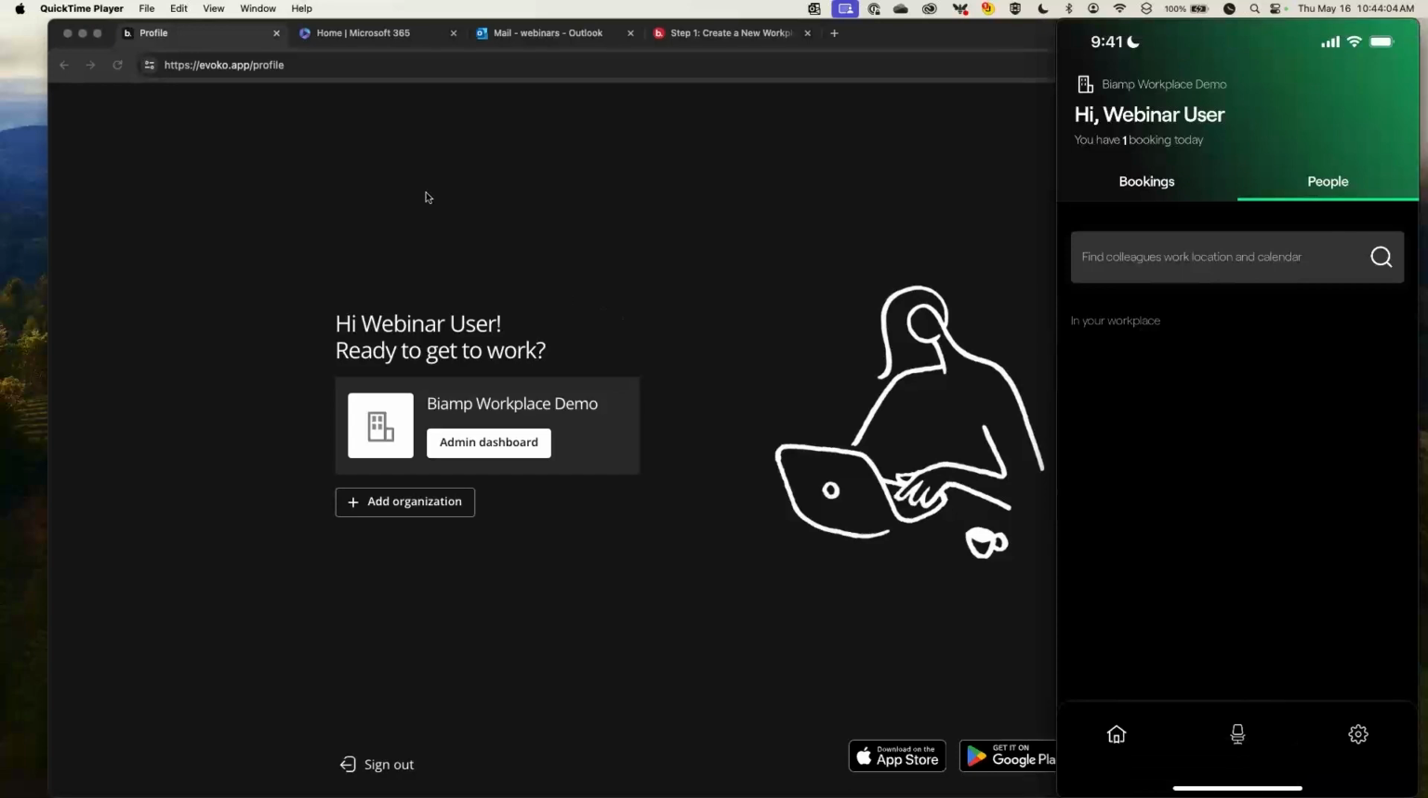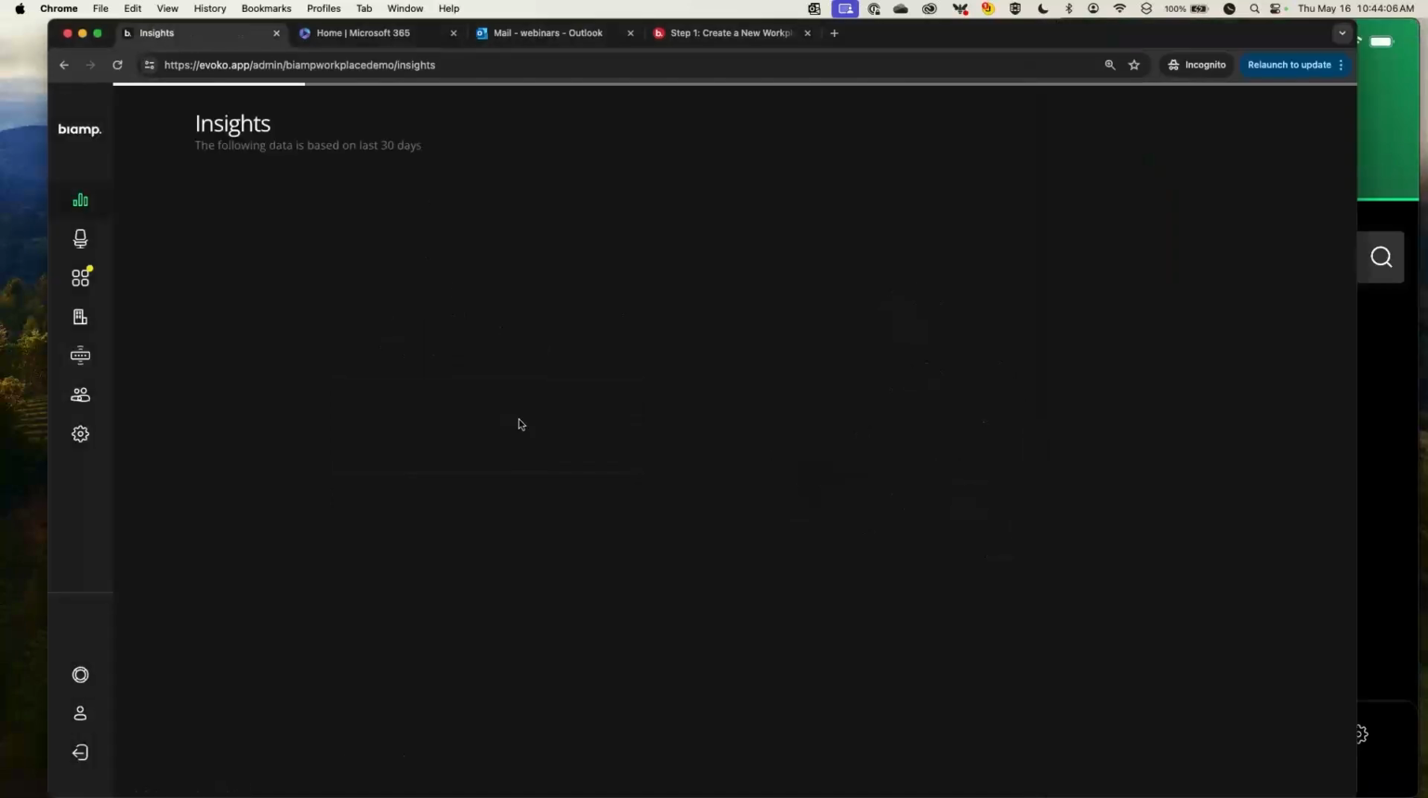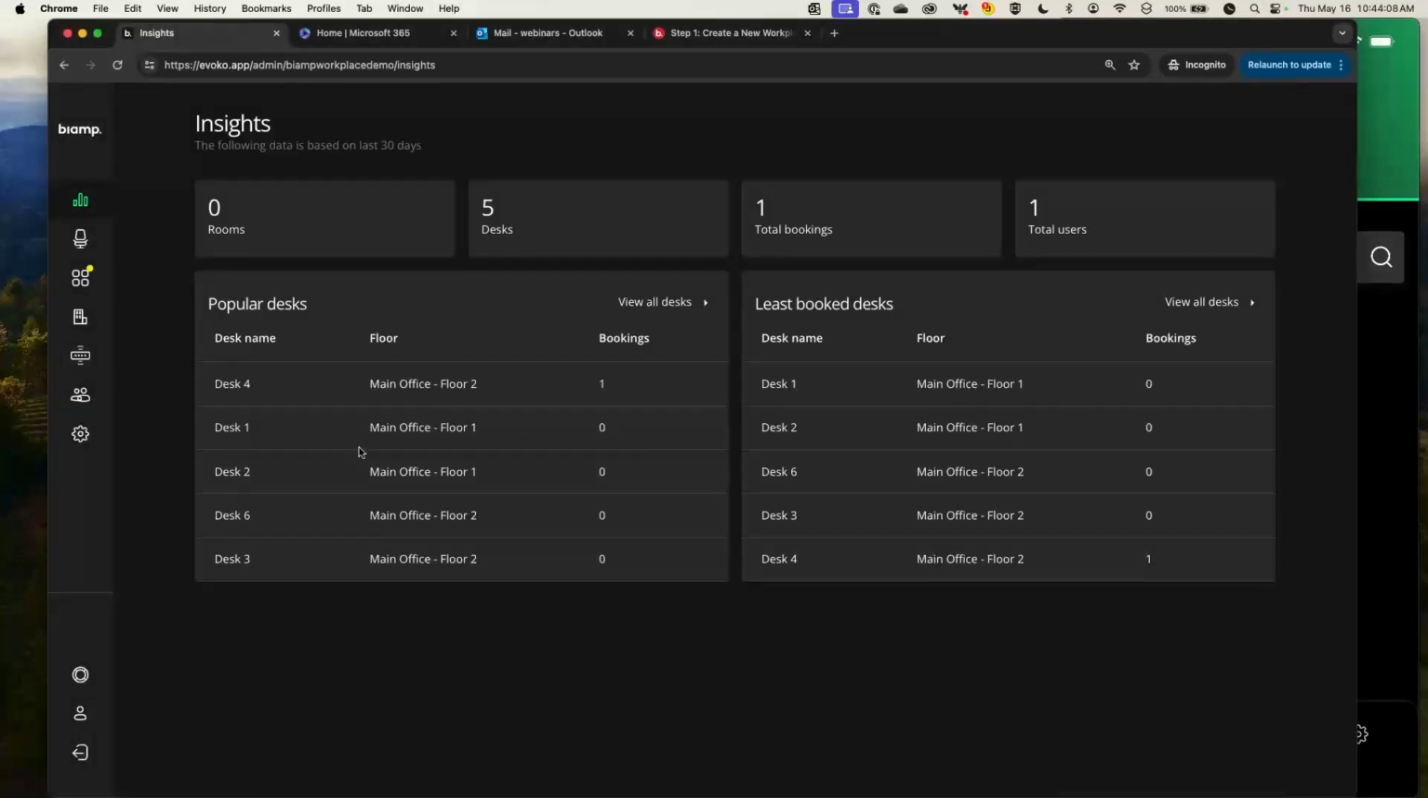So I know I covered a lot there, and I know we're down to about 15 minutes. But that was a brief run through of really how to set up the Evoko workplace. That took us about 25 minutes to run through at a slower pace to show how to add buildings and how to add floors and upload the floor plans.